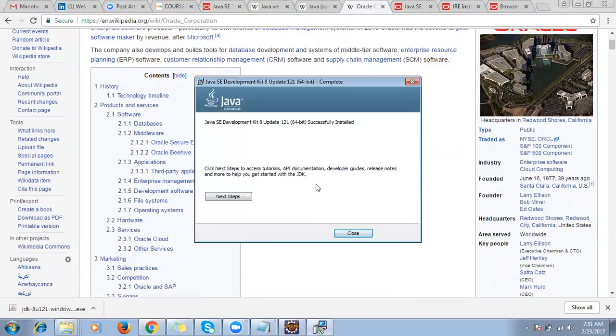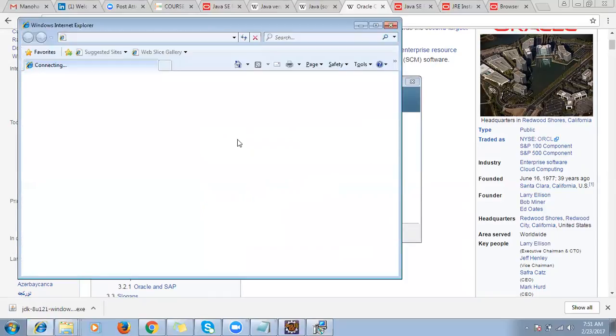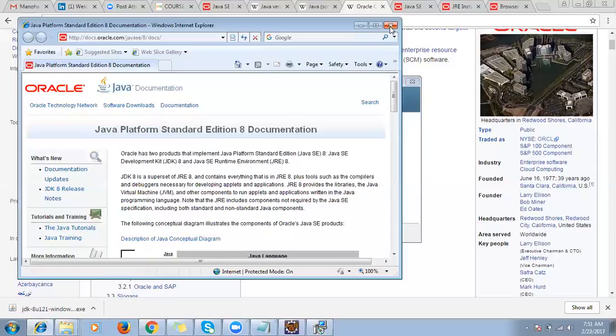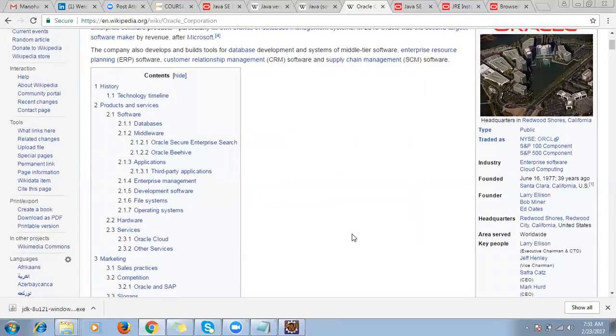So now the installation is completed. You can click Close here. If you see here, there is a next step. If you click this one, it will open a web page with some documents to read, what is Java 8 and some information for us. Anyway, it is not required. You can close it. Now the installation is done.